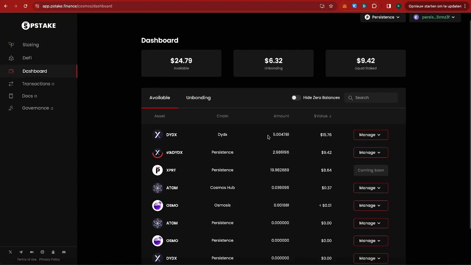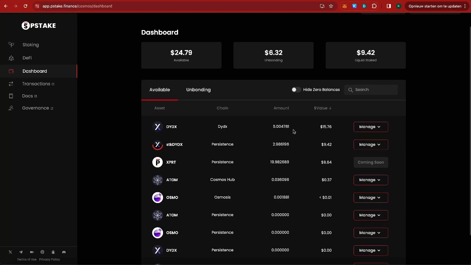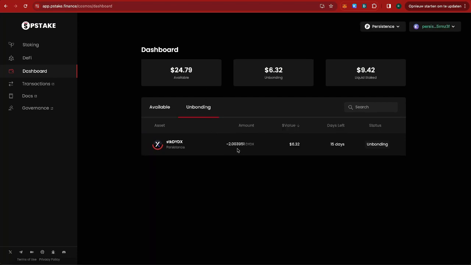You will see your new stkDYDX balance, and when going to the Unbonding tab, you will see the exact amount of DYDX that is unbonding and how many days there are left before you can claim them.